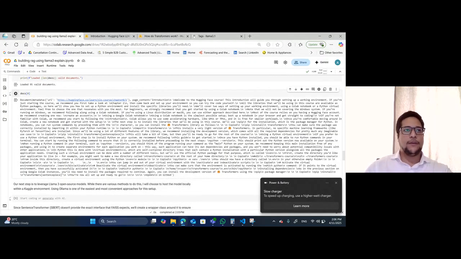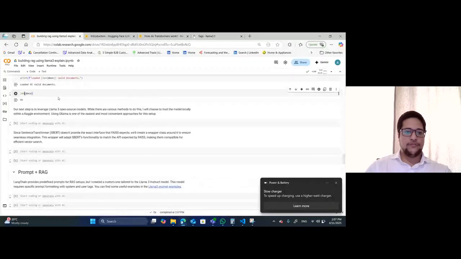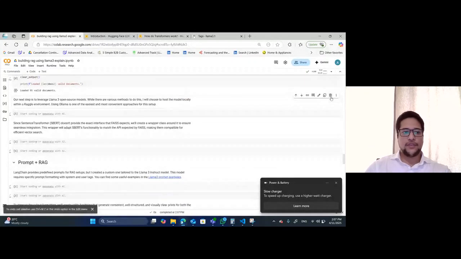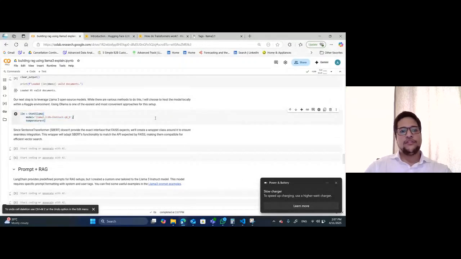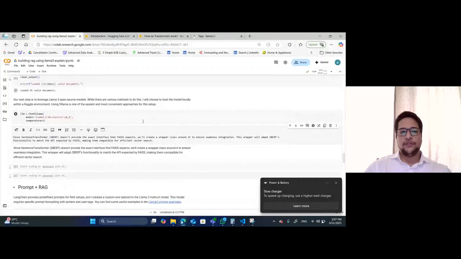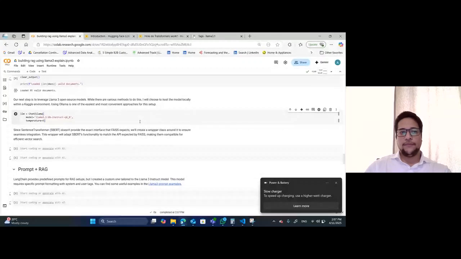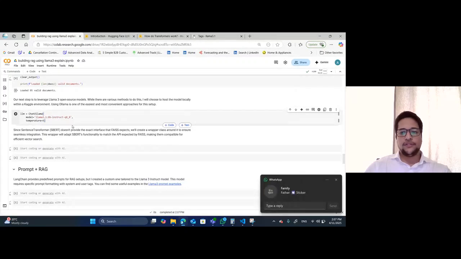So now that we loaded all the data, let's check how many pages we have right now. We have 95 documents, okay? Now let's use our model. If you remember correctly, we downloaded the model from Ollama. Now we can use it, okay?